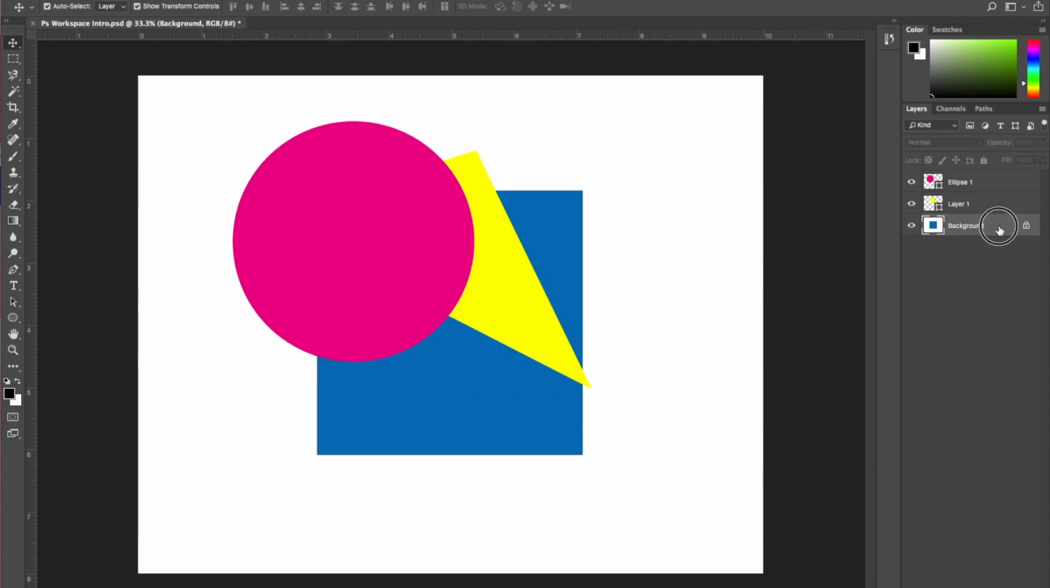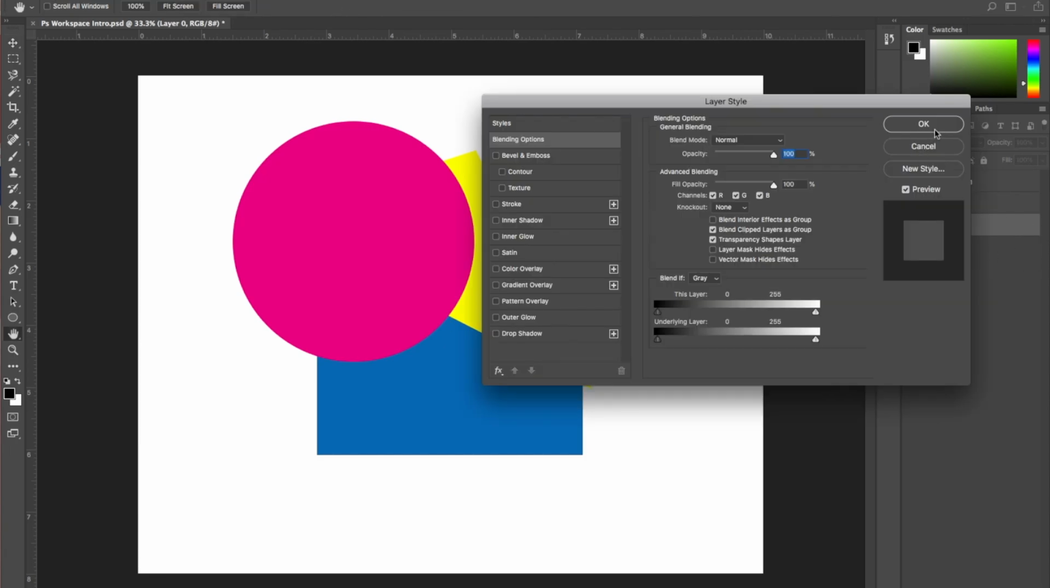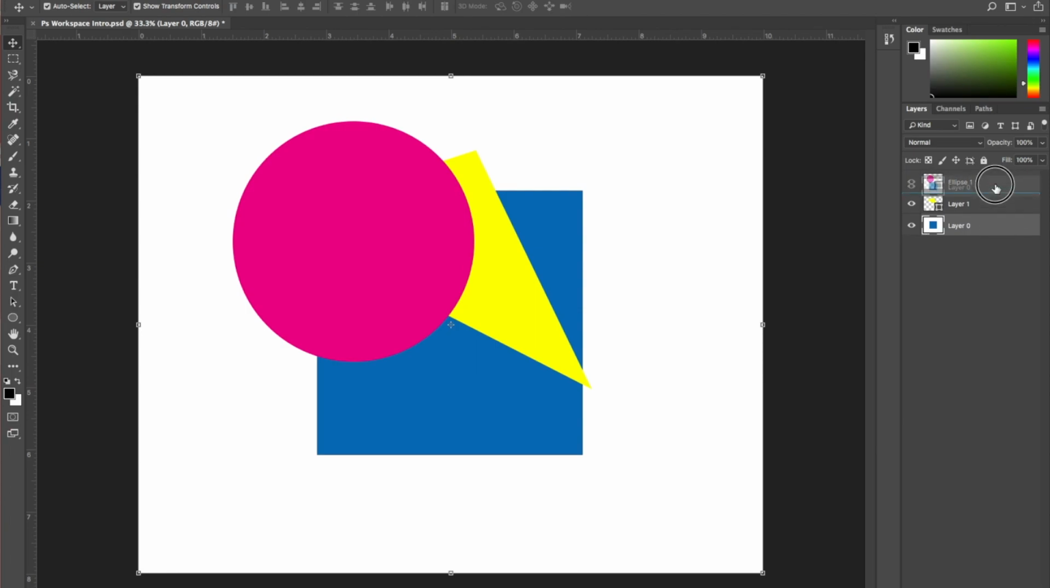But what about this background layer? I can't move that. If I click and drag it up, it just comes right back, and that's because the layer is locked. So to unlock the layer, I can just double click, OK if that pops up, and now I can move this layer around, but the problem is that it doesn't have a transparent background. So right now I'm covering up that yellow triangle. I can't see it because the blue square has a white background instead of transparent. So just keep in mind how that functions as you're building your Photoshop files.